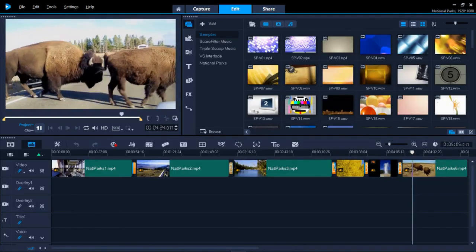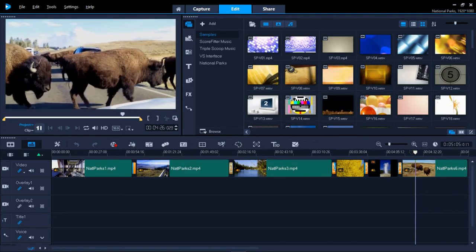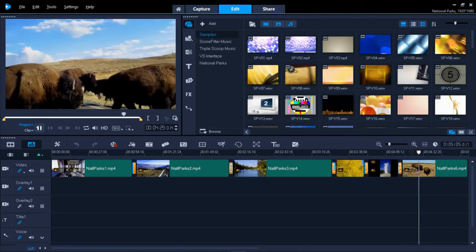And there you have it. Hopefully, now you'll feel more comfortable exploring and trying VideoStudio features on your own.